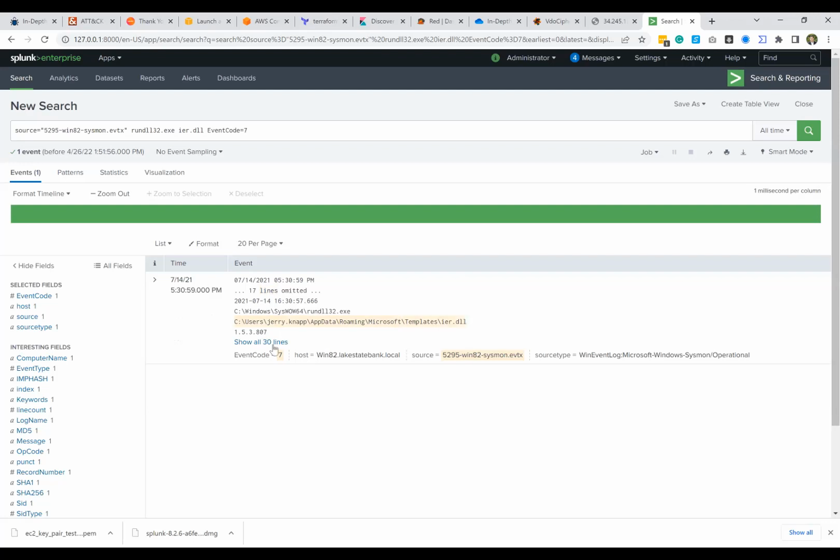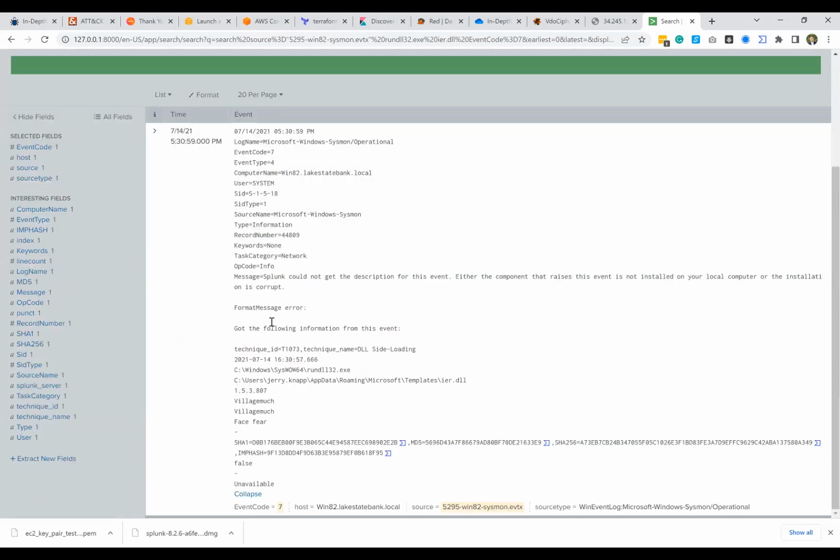And here, by the way, you will have lots of information about this library, including this library's MD5 hash, SHA1, and also SHA2. So you have all the information now about this specific file, including its MD5. You can check it on VirusTotal.